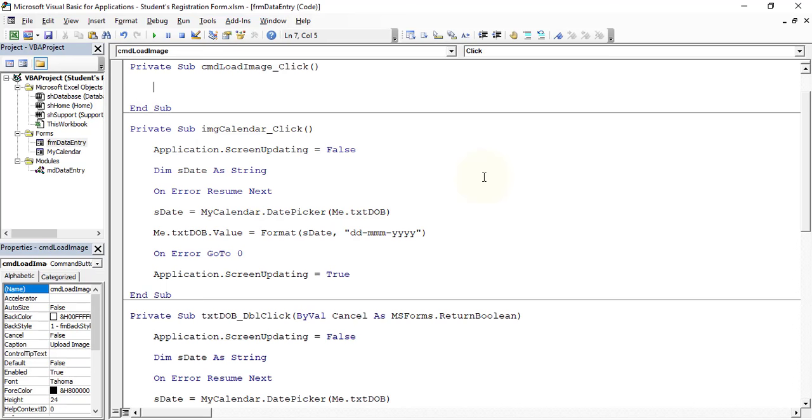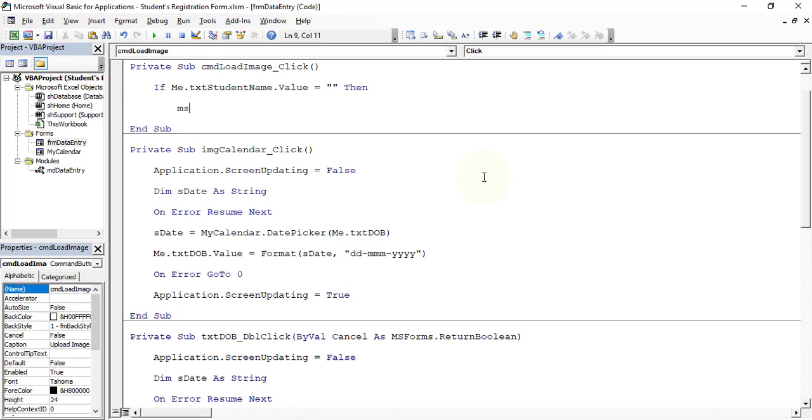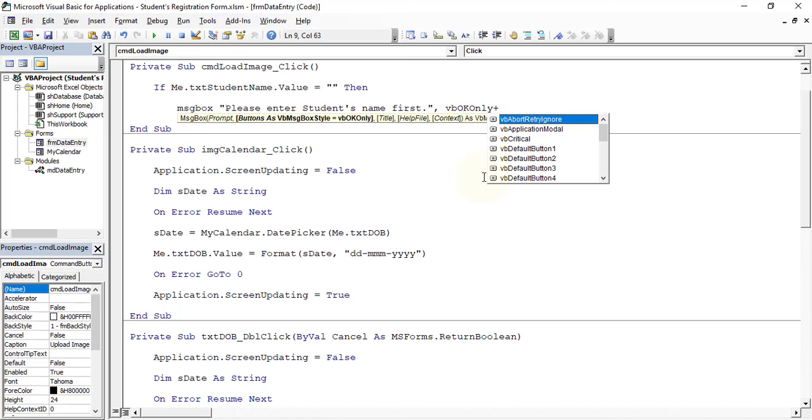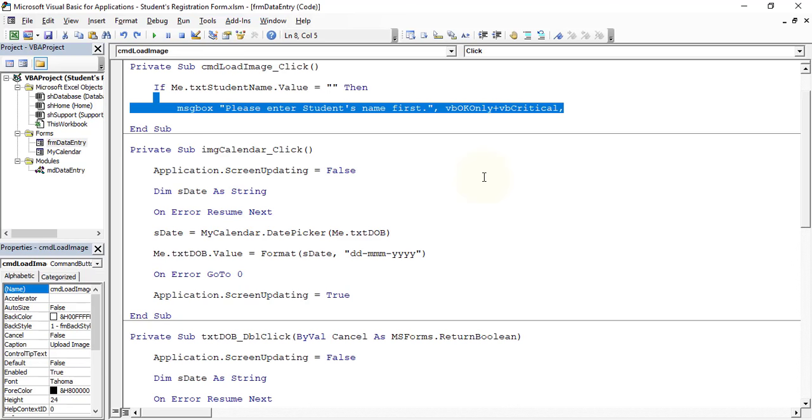So let's do this. If Me.txt_studentname.Value is equal to blank, then MsgBox "Please enter a student's name first", vbOKOnly plus vbCritical, and the caption would be a title, basically Error.